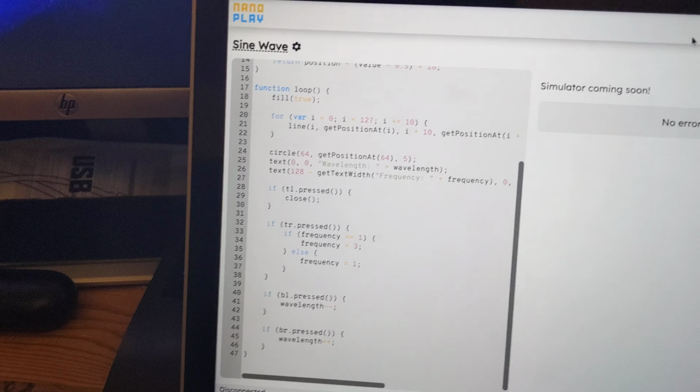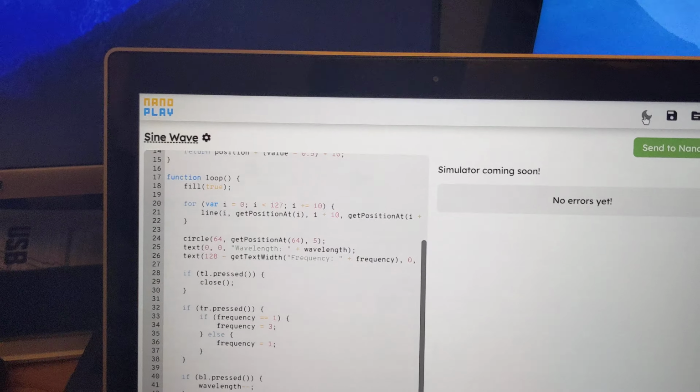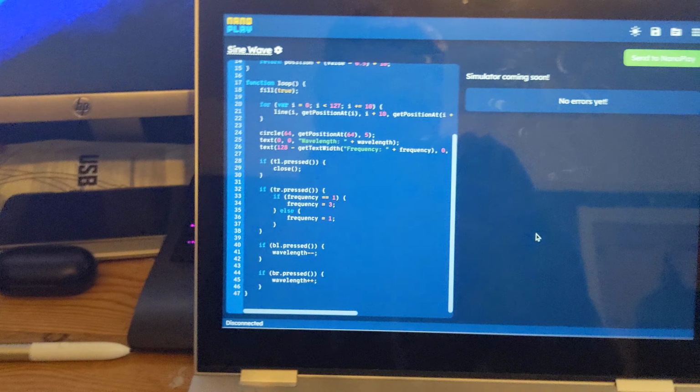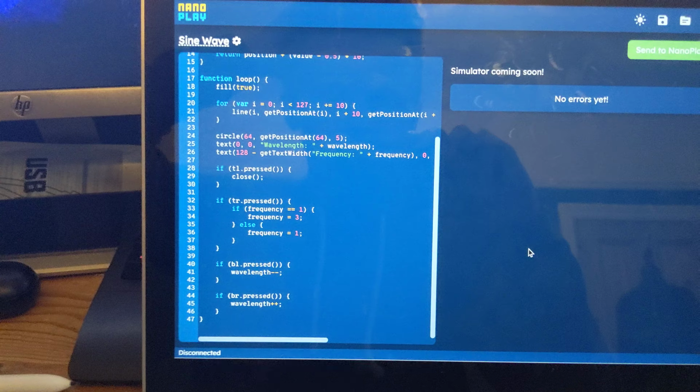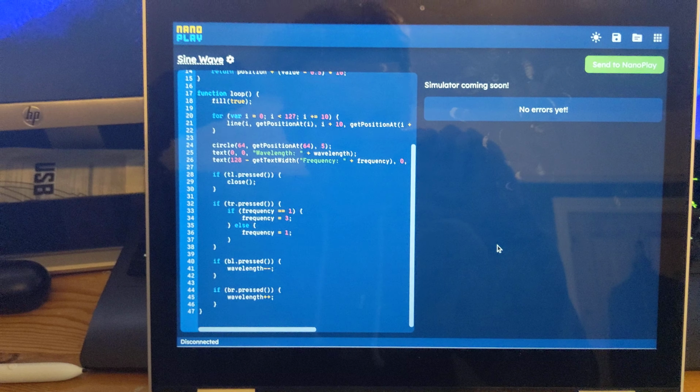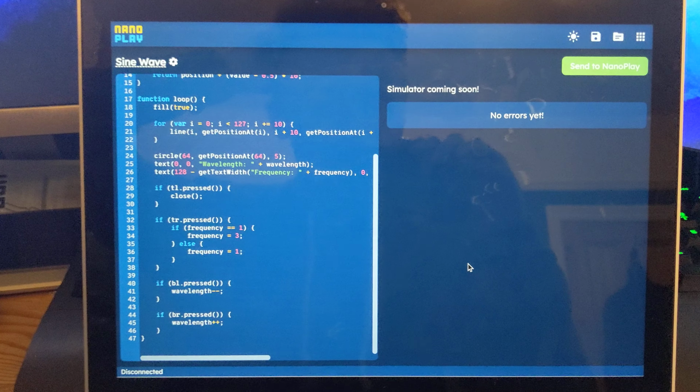Also, one of the cool features is that there is a dark mode as well, which is really nice. More often than not I have it on dark mode rather than light mode because it's the mode that I prefer.